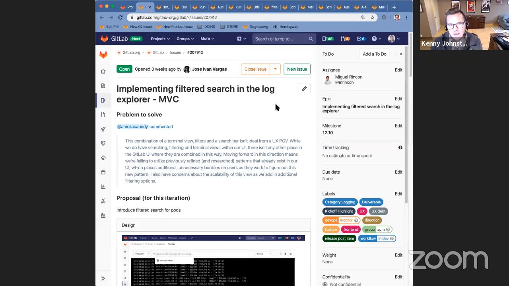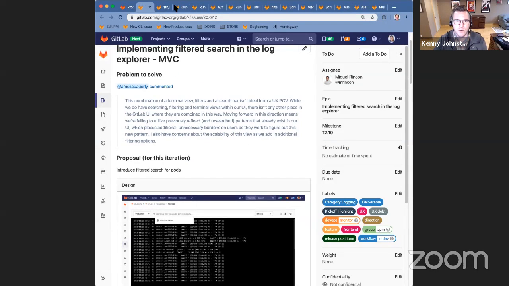We'll also be expanding on our recent addition of the Log Explorer by adding the ability to filter those logs and search within those logs. So that's here.